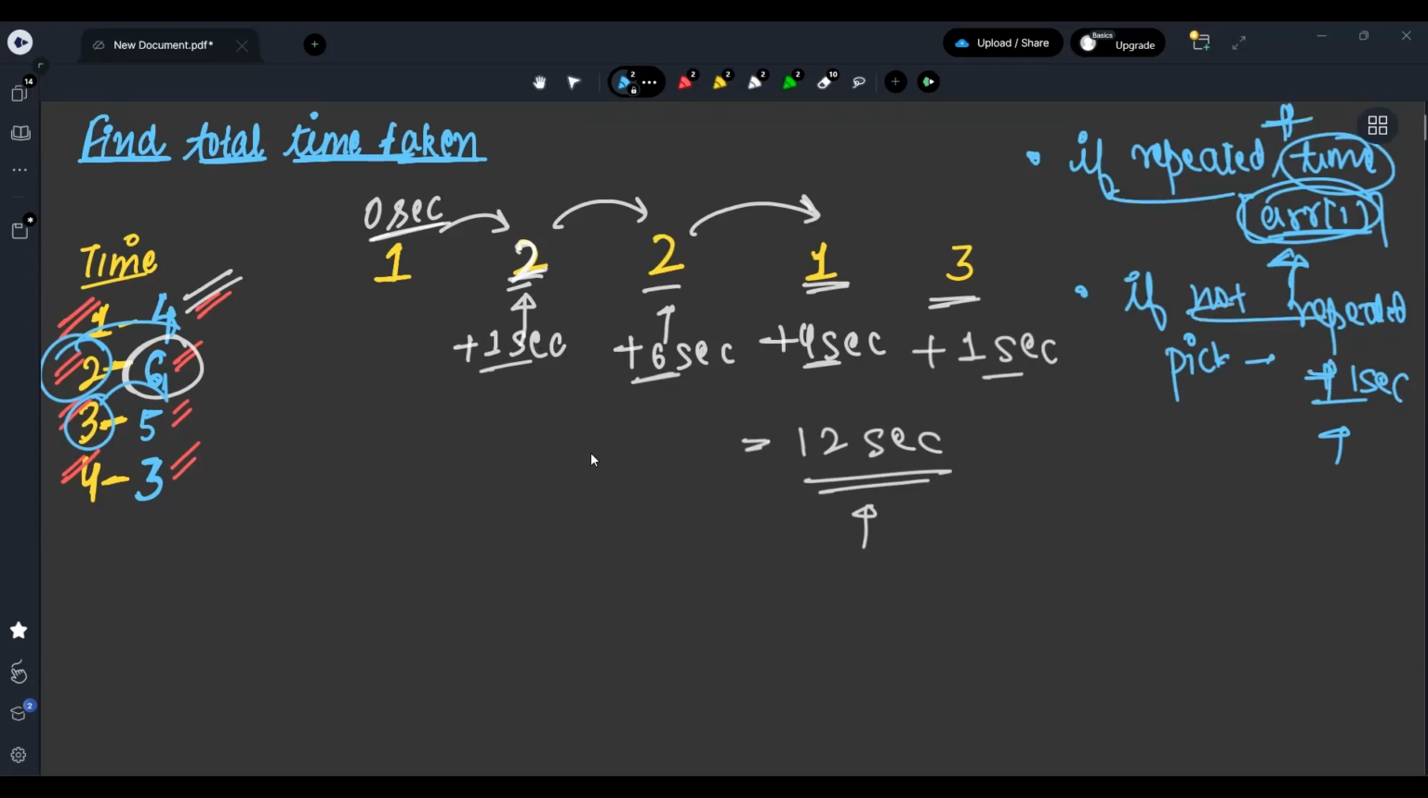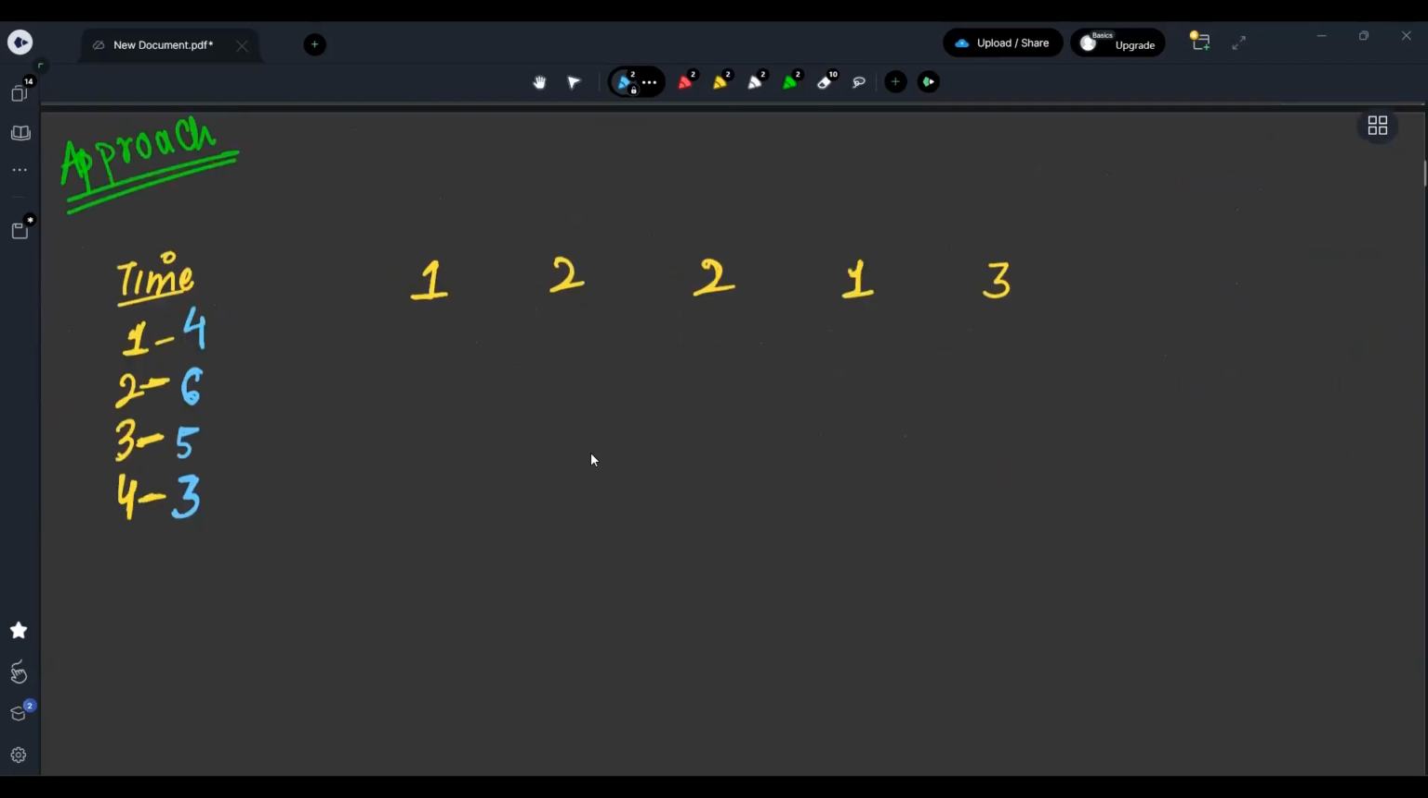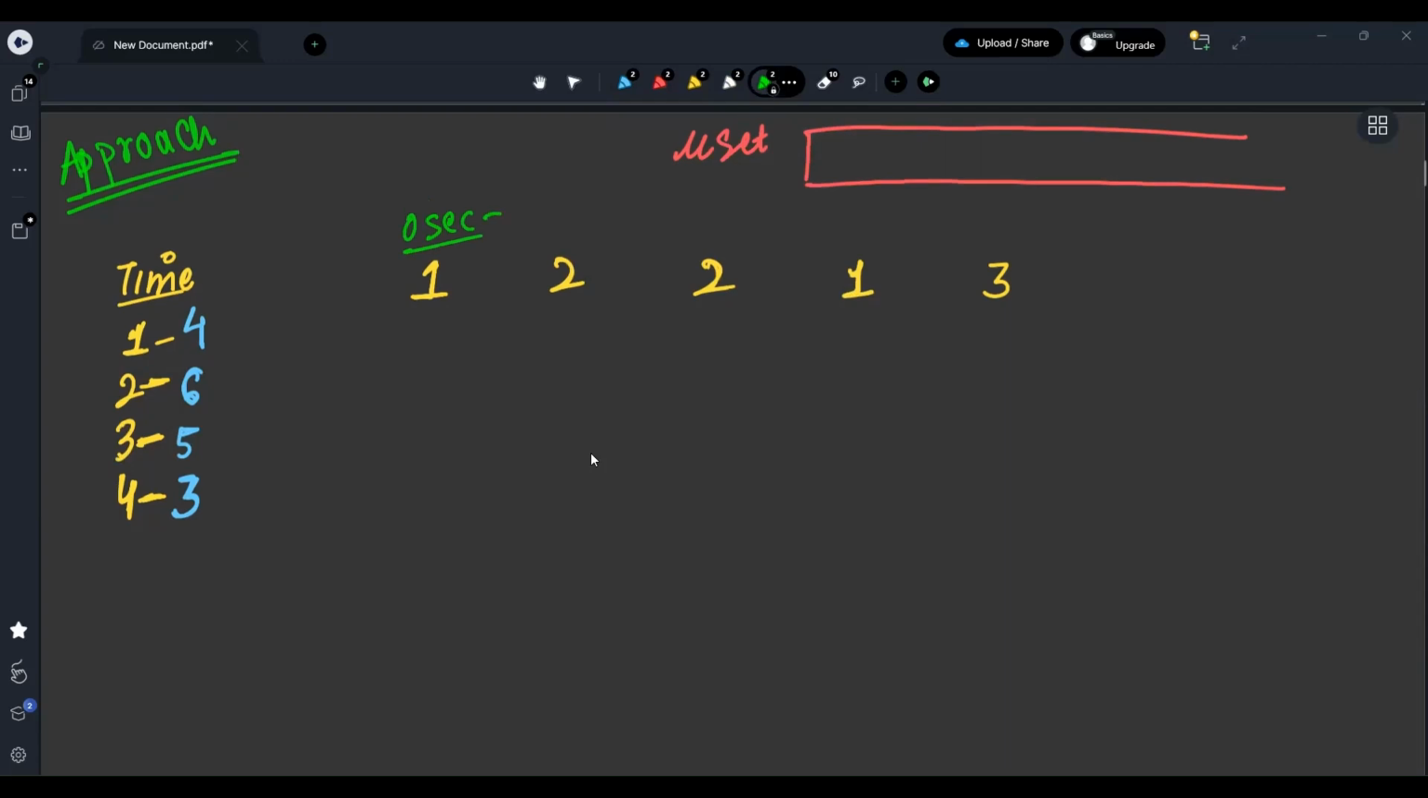So let's understand how we can approach this question. The approach is really easy. We will maintain an unordered set, and within that we will store the elements one by one and check at any point whether the element is available in the set. If it is available, that means the element is repeated. So let's execute it. Let's say the first task. At first I have 0 seconds, so I just add 1 here.